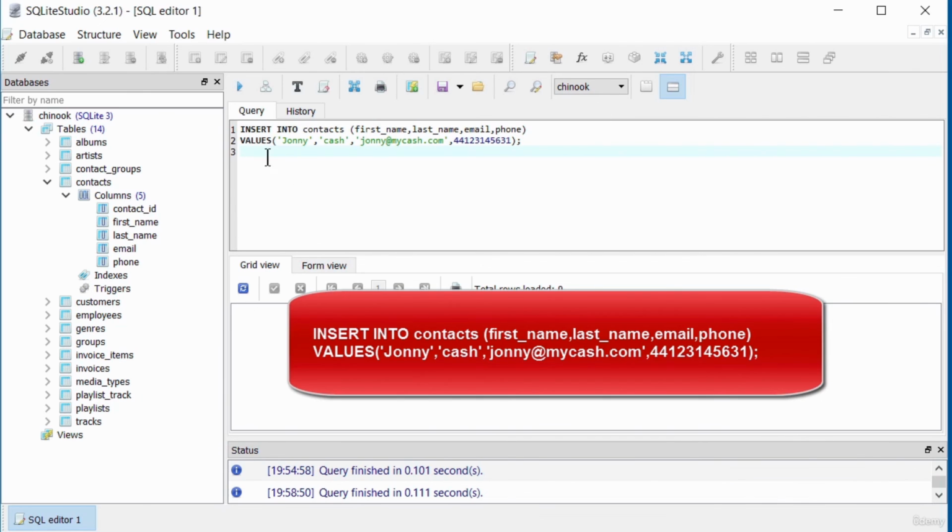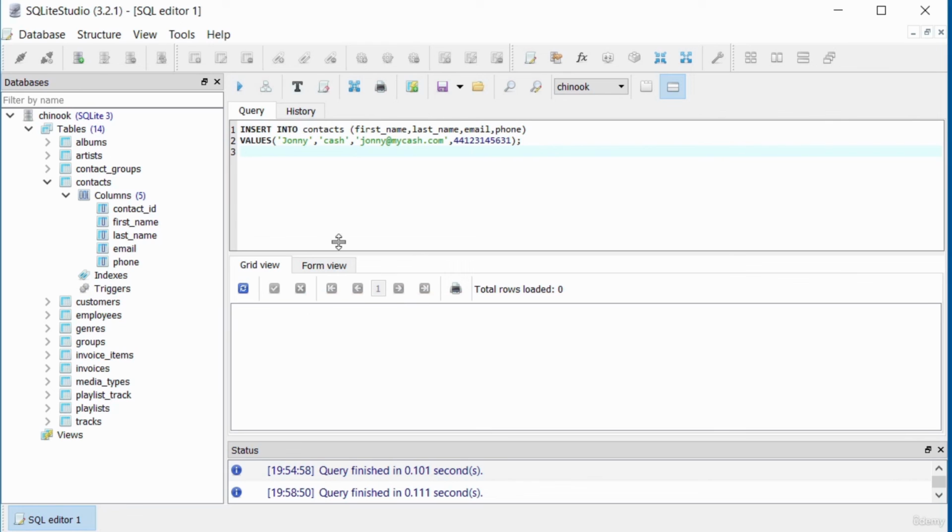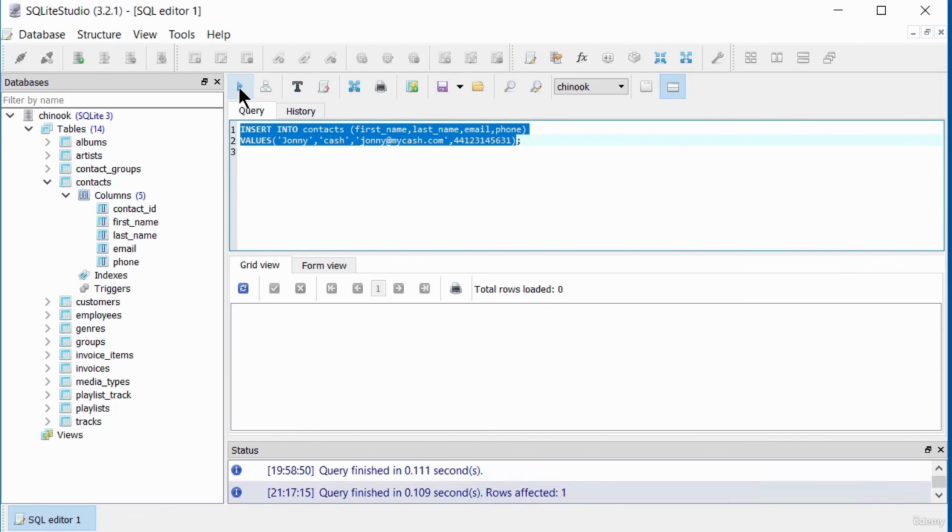So the values have to correspond to the names. You can see here the first_name, I've given it the name of Johnny. When you are inserting text, you have to wrap it in quotes. So you can see I've got a comma here. The last_name, I've given it a value of Cash. So Johnny corresponds to first name, Cash corresponds to last name, and then this email address corresponds to the email, and this phone corresponds to that. So they have to match. So if I run this, it should insert one record.